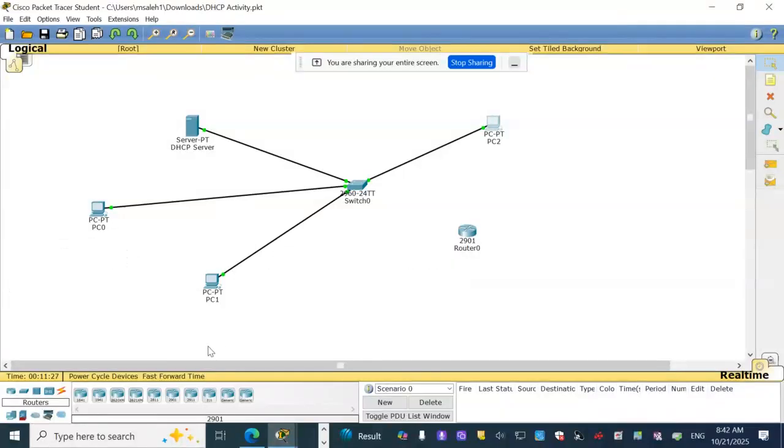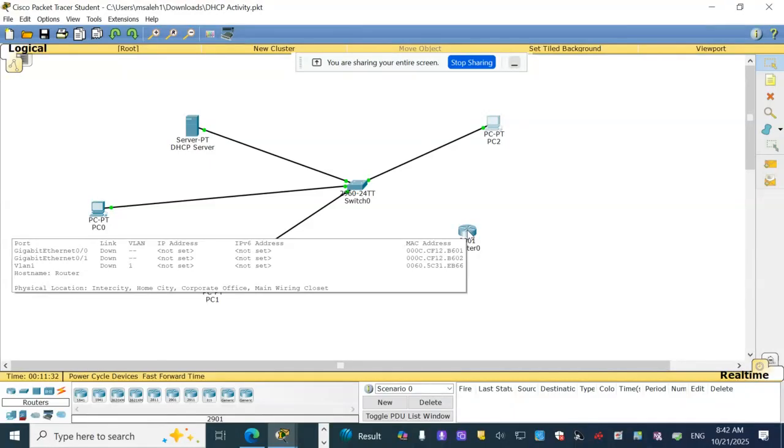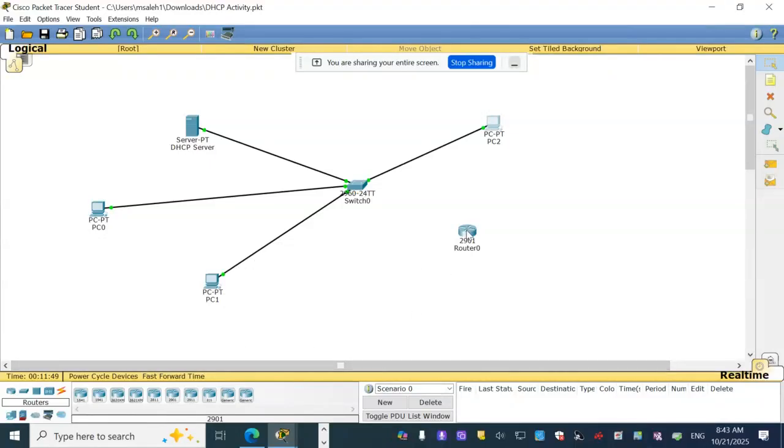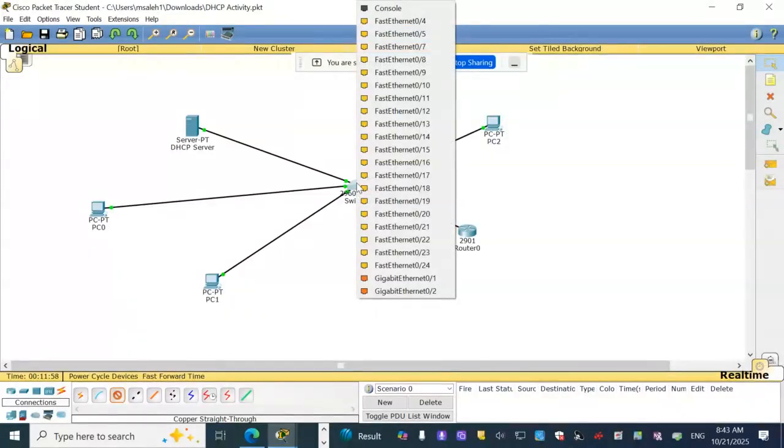Here, now I will connect my router. See here, I can see what the configuration is. Here we have GigaEthernet. So we can see what is available on this router. Okay. If I want to connect this router to the switch, choose the cable here, and then I'll connect it to the switch.